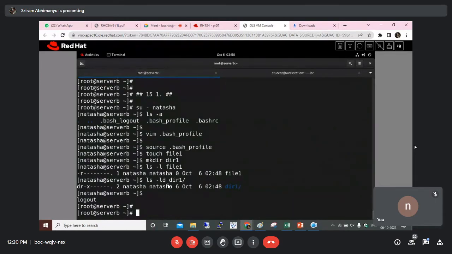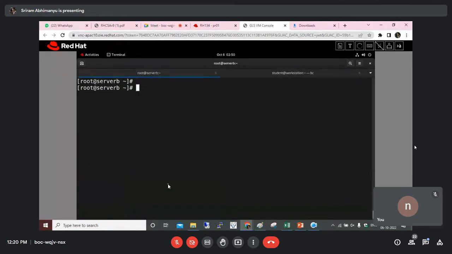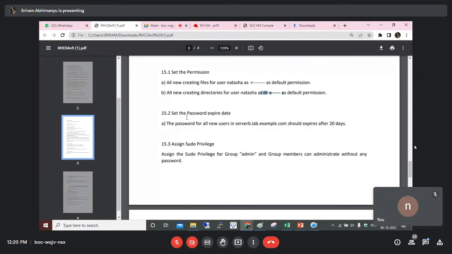Okay. So next, 15th, second one. You can see: set the password expiry date. The password for all new users in server B should expire after 20 days. For server B, we are just mentioning 20 days. So for server B, new users' passwords will expire after 20 days.